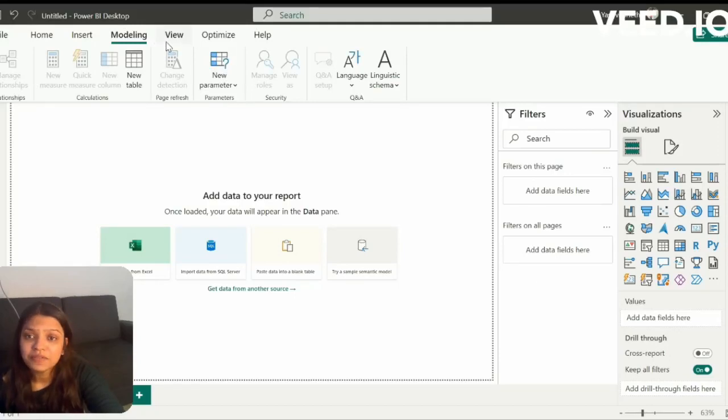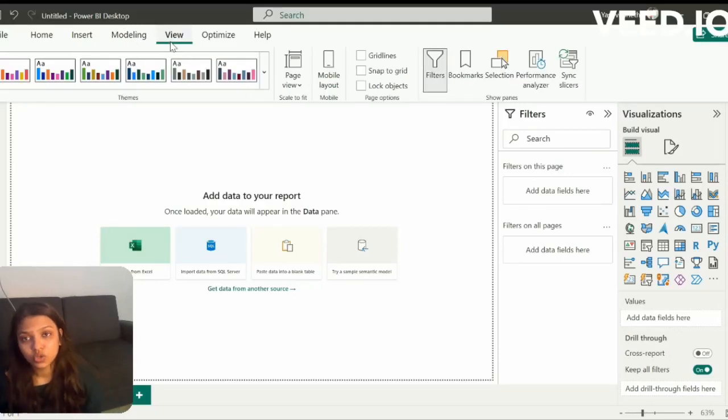Then the other part that we have is view. In view, you can decide what kind of view you want for your report. If you want it to be a mobile layout view, or a desktop view, or how you want your page to look. If you want to add some bookmarks, selections, or filters, you can do it from the view option in the ribbon.